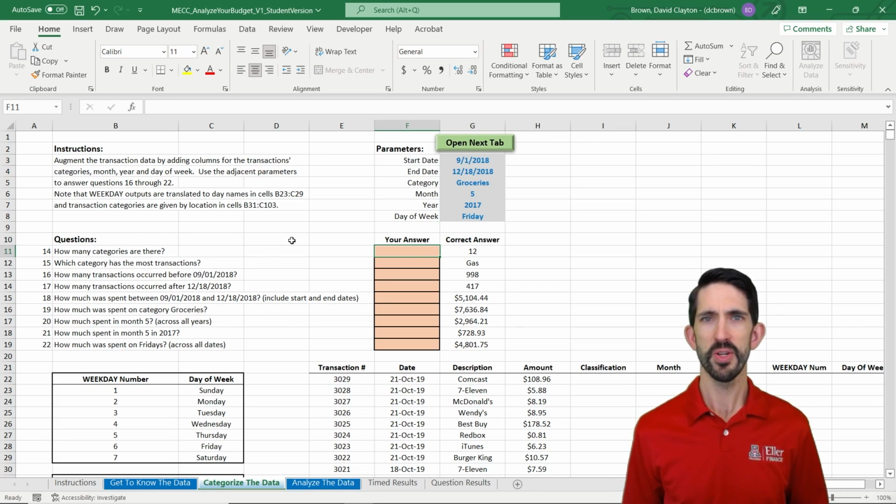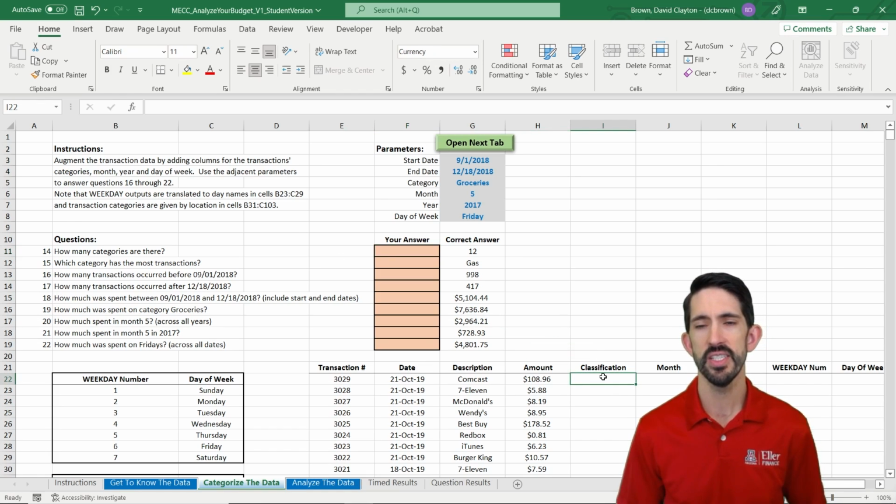All right, so we've got to know our data a little bit by doing some simple summary statistics and adding some things up. So now we're going to put the data into categories to get to understand a little bit more what's going on. So I'm going to start out by categorizing all the data, and then we're going to fill in the answers to the questions. So the first thing is a classification.